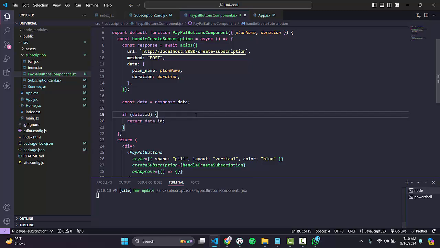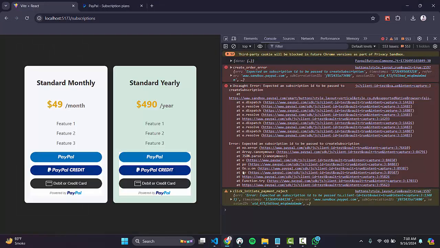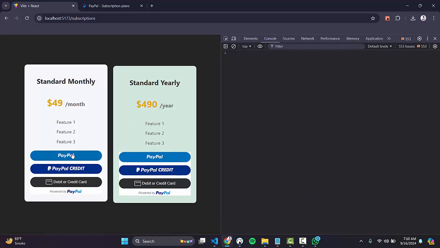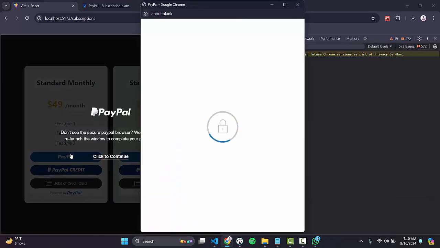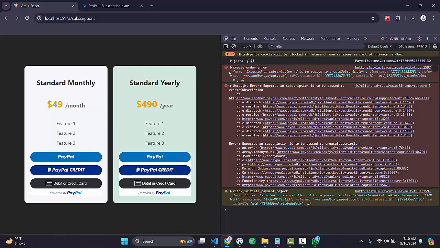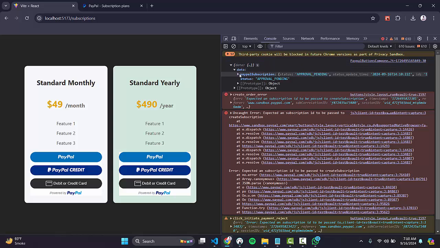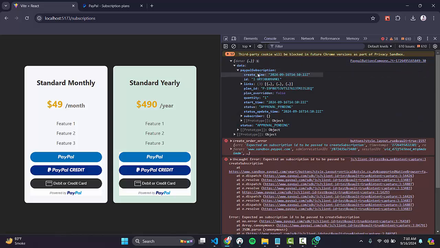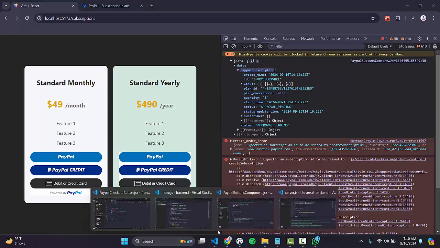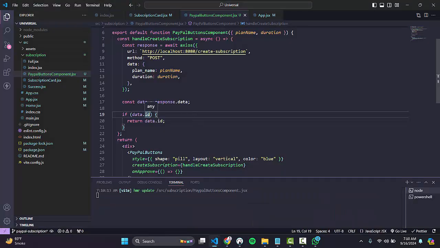Either the complete window opens or not. Okay, so it's not working. Why? Oh, it is not that. We have to get the ID from here. So data.paypalSubscription. So come here, data.subscription, then paypal.id. So I hope this will work now.